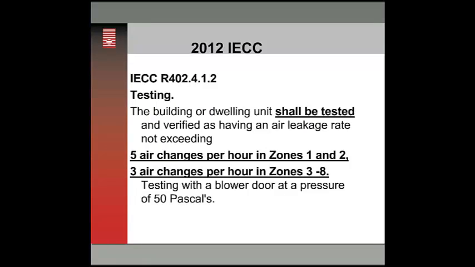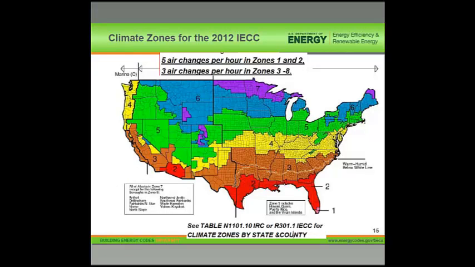Under the 2012 version of the code, things got real, and we actually started seeing the metrics change. If your state adopts the complete version of 2012, you're going to have language that the building or unit shall be tested and verified as having an air leakage rate not exceeding 5 air changes per hour in zones 1 and 2, and 3 air changes per hour in zones 3 through 8. Those correspond with this map.